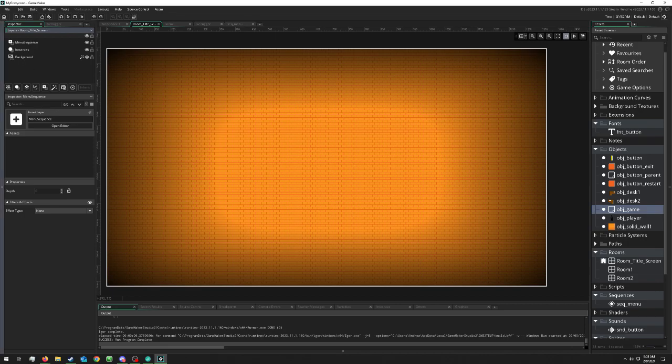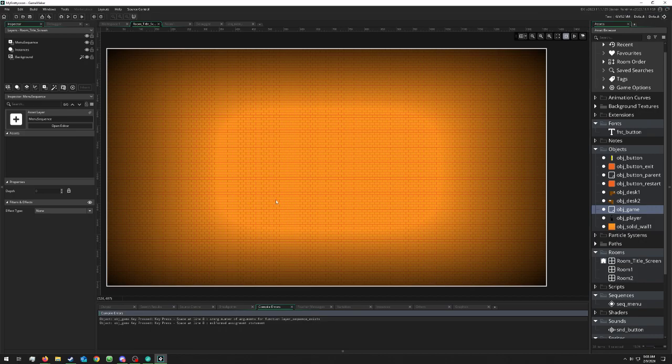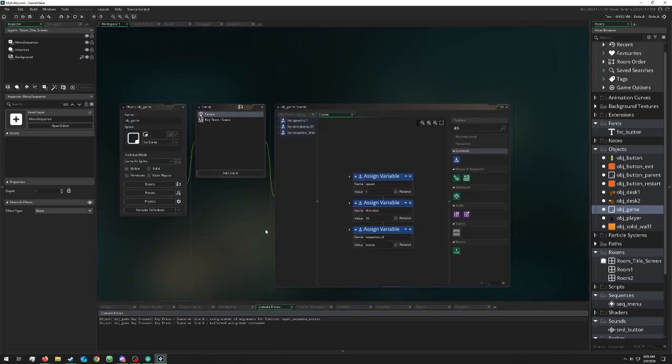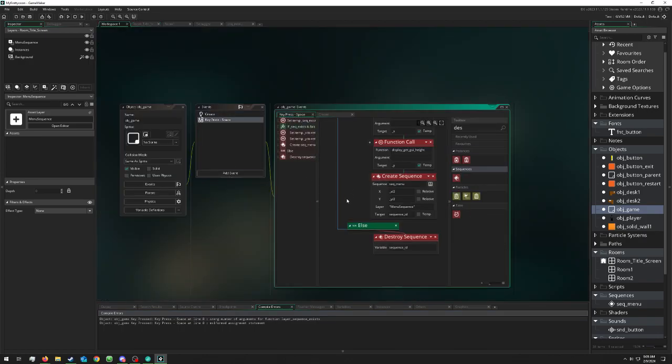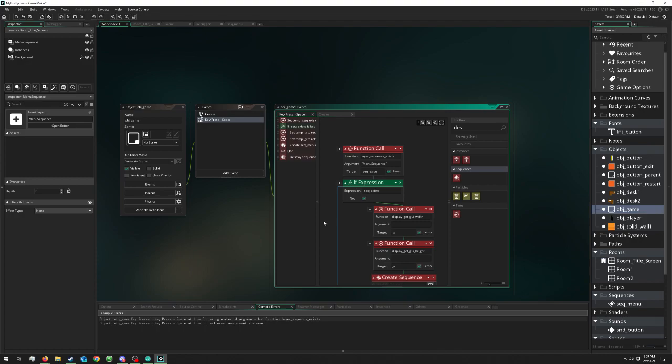Now we'll run the game and hit spacebar and the buttons will fade in. Maybe. Hold on. Compiling error. Object game press key space on line 8. Wrong number of arguments in function layer sequence exists. I probably misspelled something.